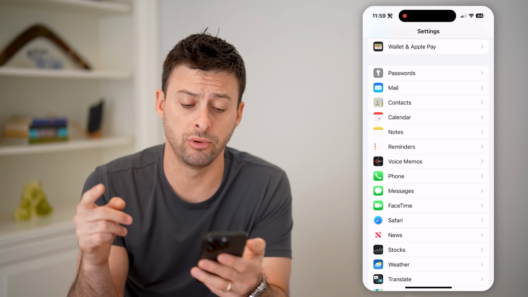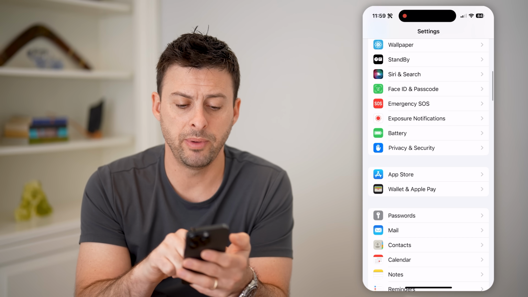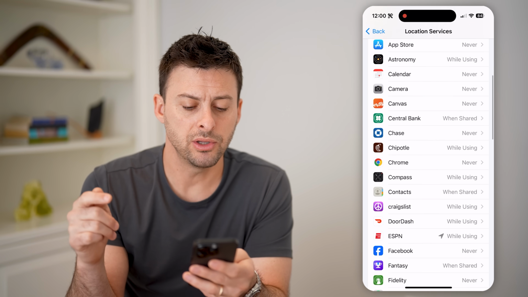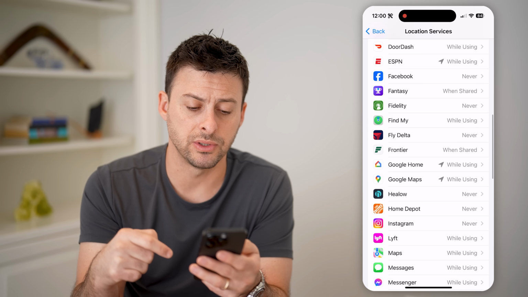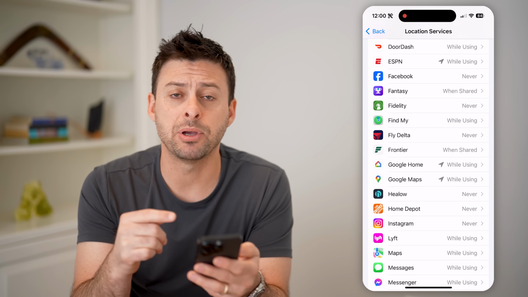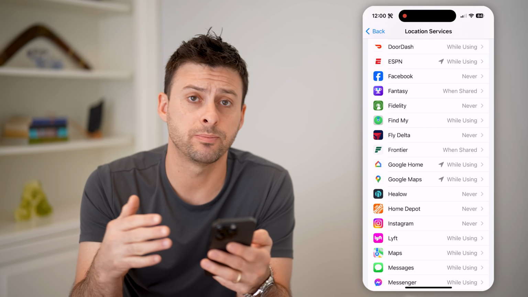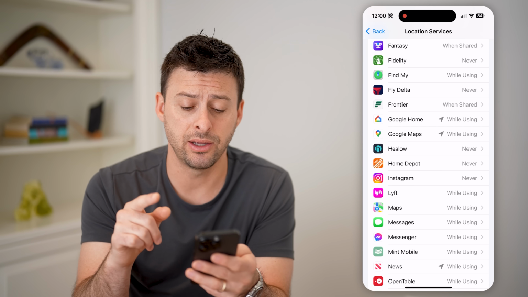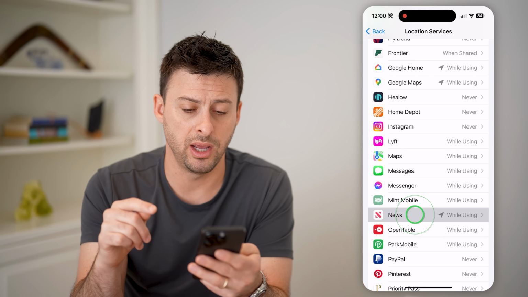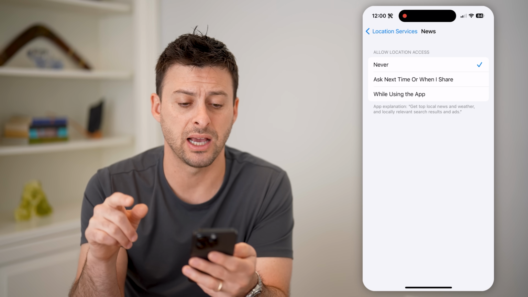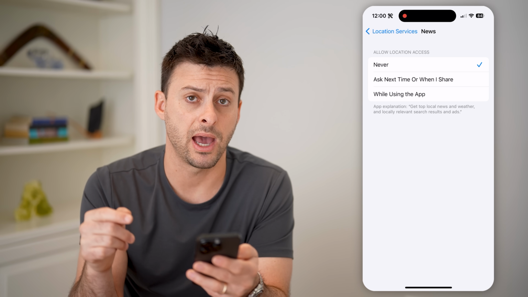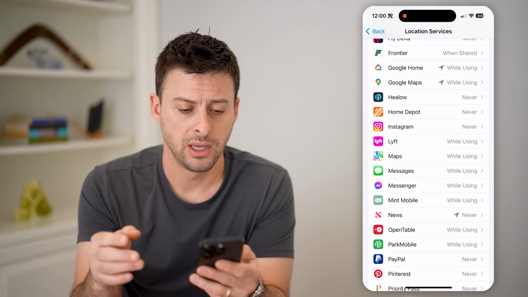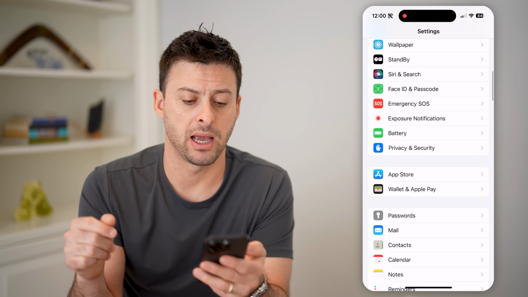Now, let's keep going through this list. If we go up a little bit and tap on privacy and security, and then location services at the top, you'll want to look through this list for any kind of little arrows. Those arrows indicate that an app has been using your location, potentially spying on your location. So if you haven't used any of those apps recently, but it has that little arrow next to it, you might want to tap on it and switch the location access to never for that specific app. This will help prevent that specific app from tracking your location. And let's go back and go back and go back again.